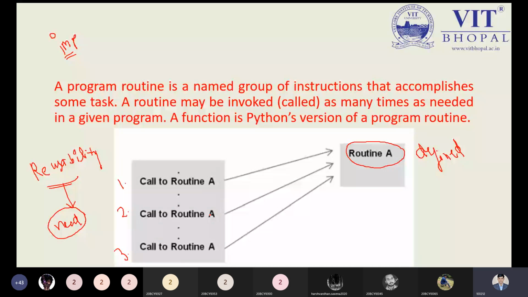You are just increasing the size of the program unnecessarily. So it is a better idea to avoid this. Just reuse the code. How to reuse the code? You can use a call to the function. So here we have the term known as calling a function. Call to routine means calling the function. So that's why this function is called over here.